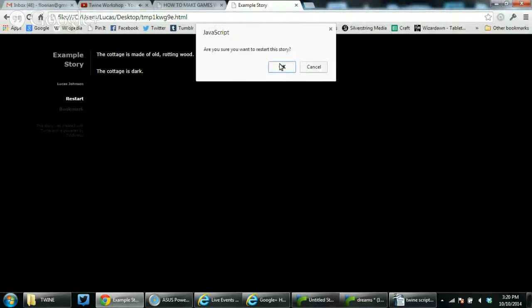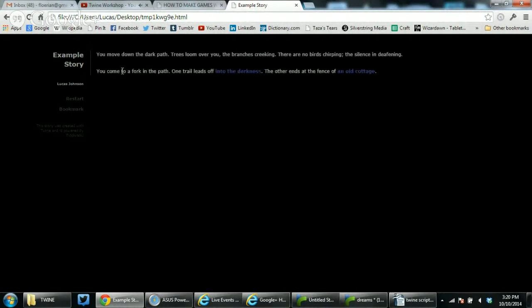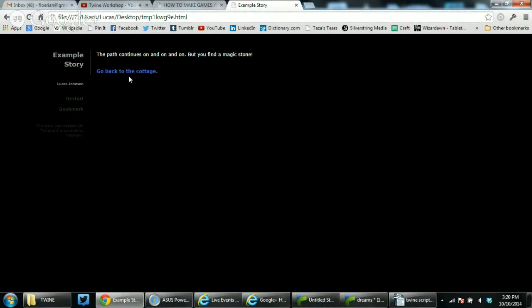And we can restart, move down the path, go off onto the trail. We find a magic stone, and then when we go back to the cottage, the magic stone is glowing. So you can see how the variable has changed the story that we tell. So you can do all sorts of really cool things with that.